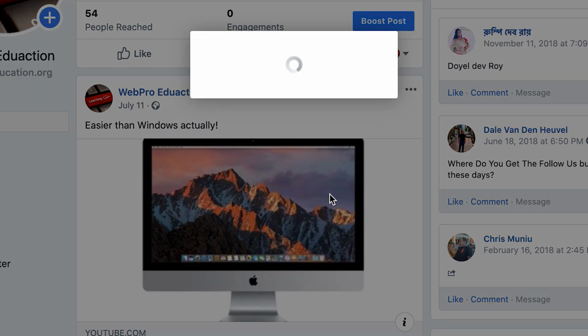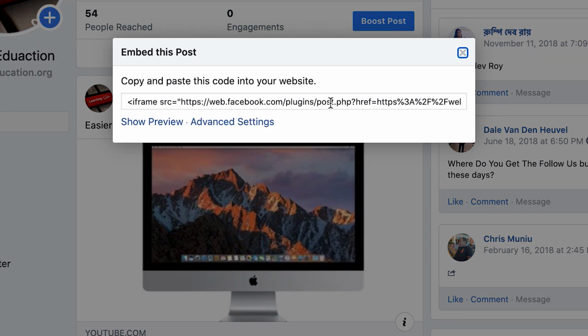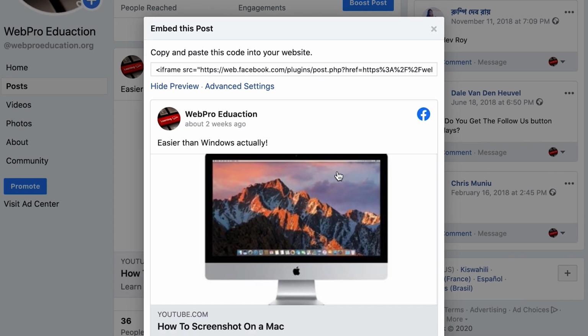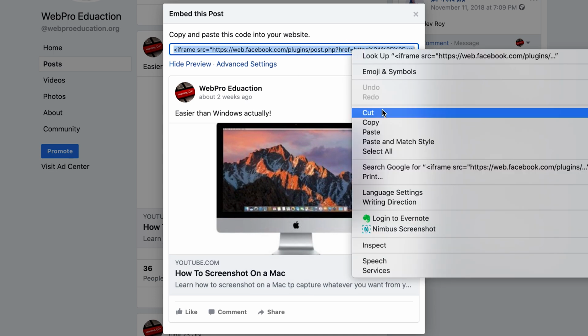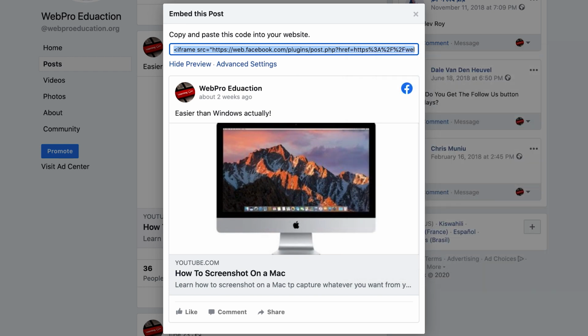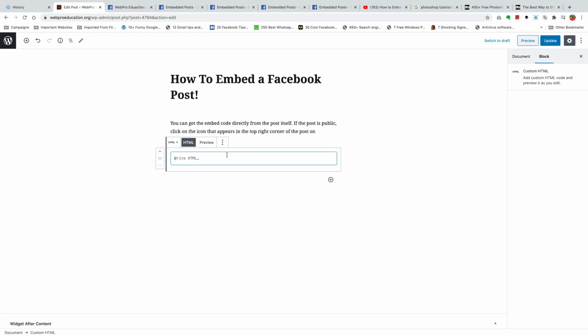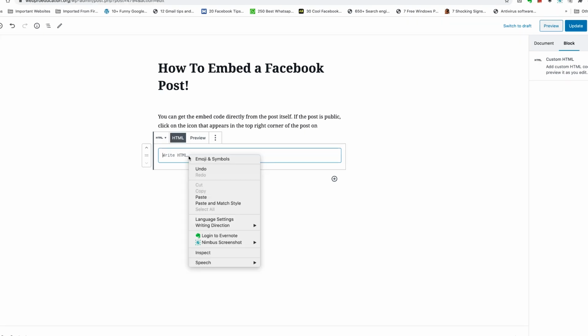So click on that and that will present you the HTML code that you simply need to copy and paste into your website. Now you can click on show preview to see a preview of how that post will appear in your website. And if you're happy with that, simply click here and copy that code. And then go back to your editor, whether it's WordPress or Blogger or just a website you coded from scratch, paste that embed HTML code and that's it.